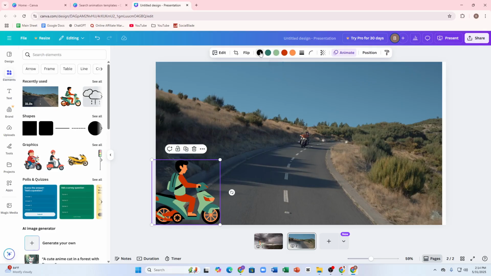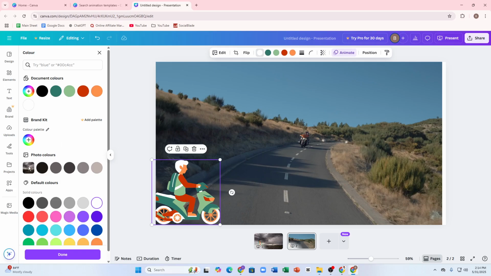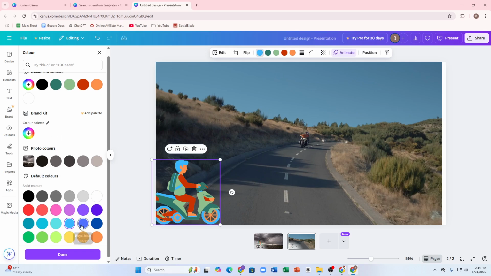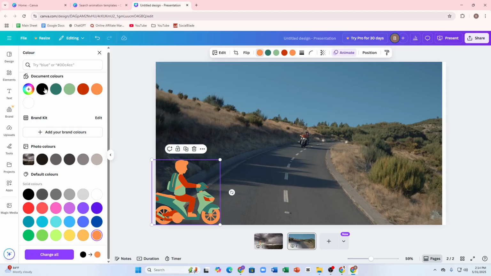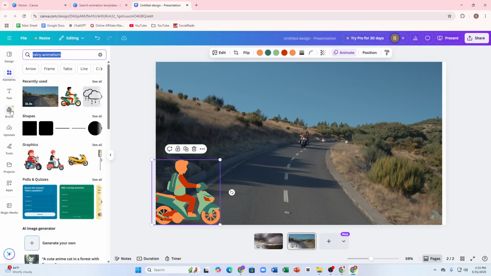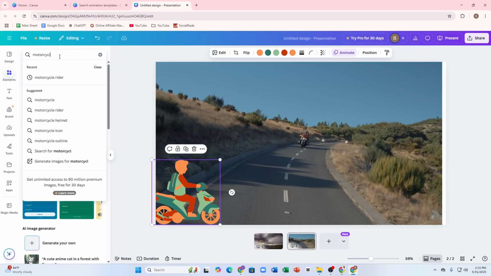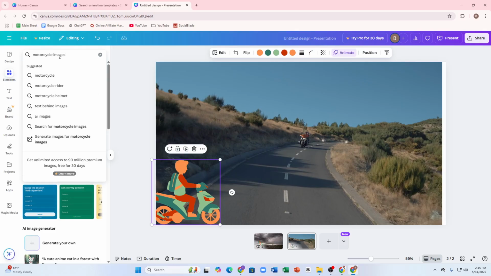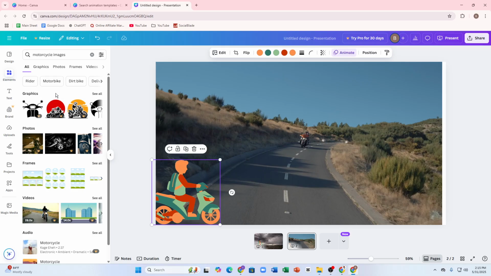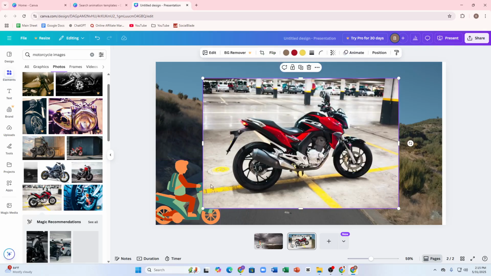Let me show you. You can color it up. For example, this one here, you can add your brand color if you wish to. You can just customize it according to your need. You can also add images from here. Just add images, and then you can just animate them. For example, let me show you how you can animate images. Motorcycle images. Let's tap it up and let's choose an image right from here. For example, I'm going to choose this image here.